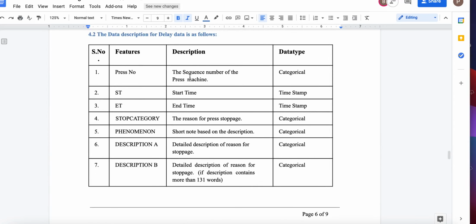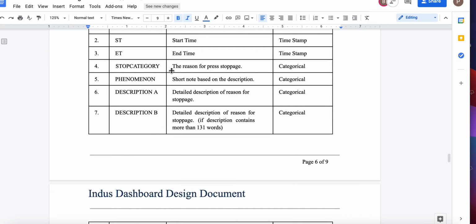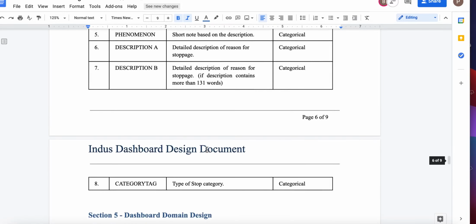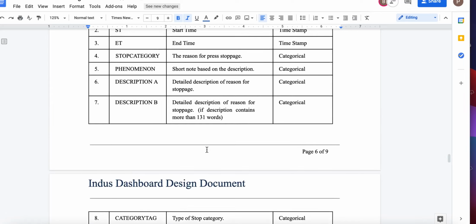The first feature is the press number, which is the data recorded for the particular press number, and the start time and the end time record the timestamp for that particular event, when it started and when it ended. Stop category has the reason for the stoppage, and phenomenon is a short note on the particular description. Description A and B is a manual input that records what type of stoppage it was in detail. And then the category tag is the type of stop category that occurred there.